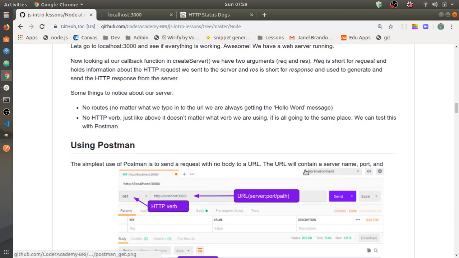Okay, so let's have a closer look at the parameters that we have in our callback function for create server, req and res. Req is short for request, and it holds all the information about the HTTP request from our client. We'll have a look at that in a minute and see that it's got heaps of information in it. Res is short for response, and we use this response object to pass information from our server back to the client.